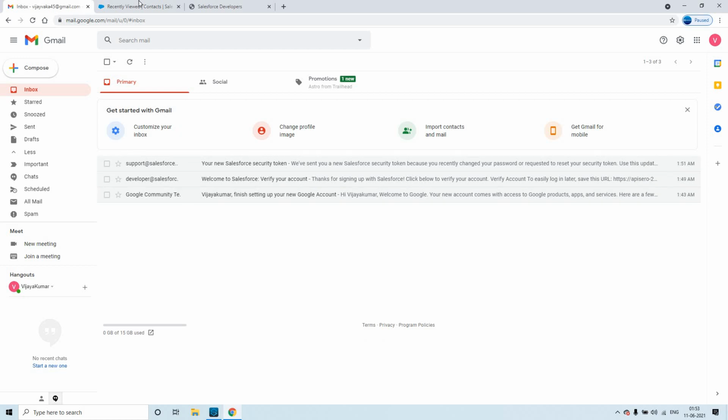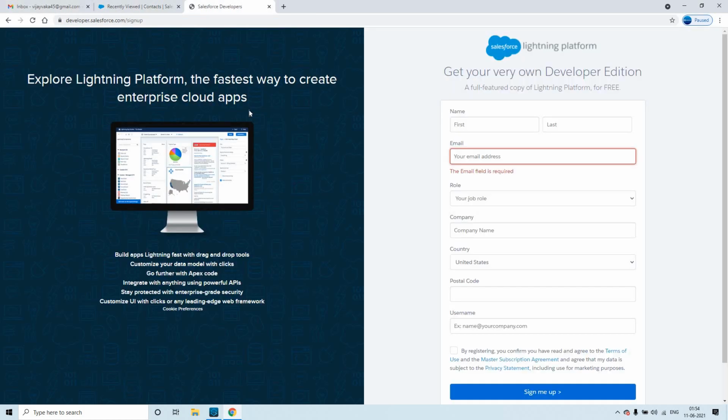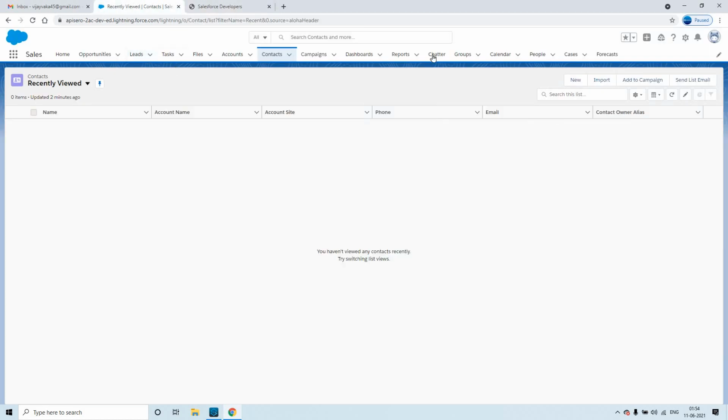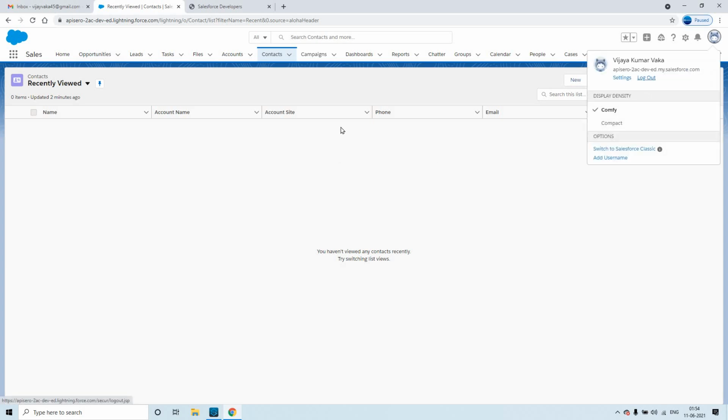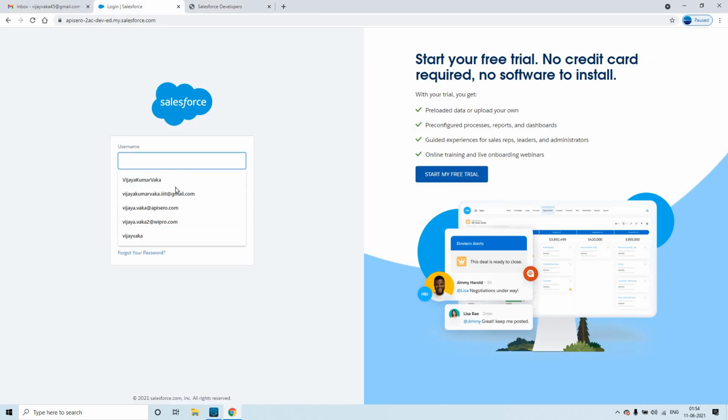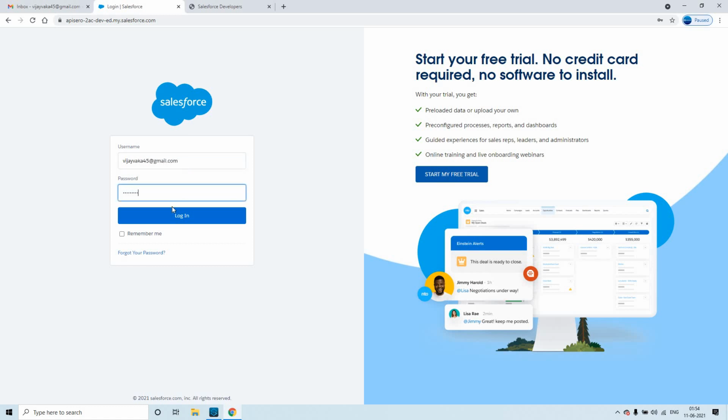Okay, and once you are done with that, you'll be getting a link to create the password for your account. Okay, so once you configure the password for the account, you'll be able to log in to the Salesforce. Okay, so as soon as you log in, you'll see something like this. For example, I'm going to put my Gmail address, the newly created one. So click on login.